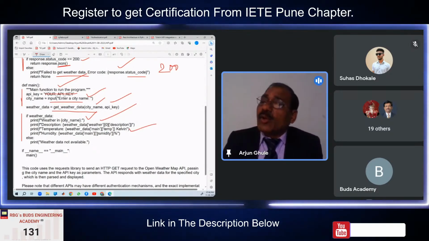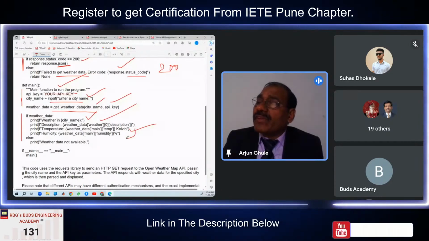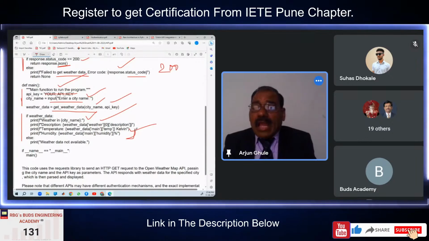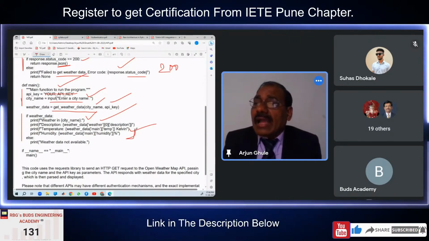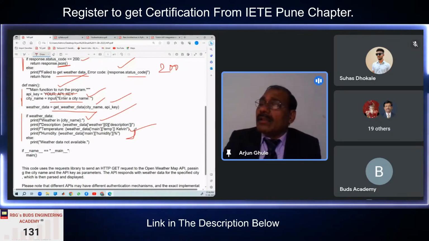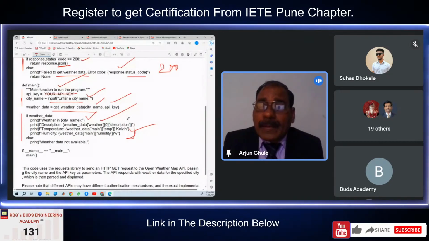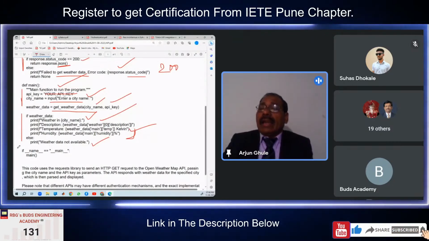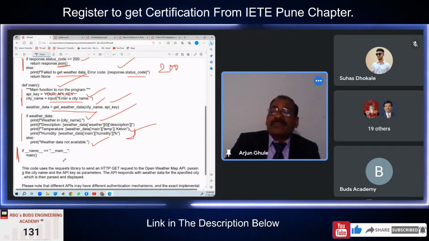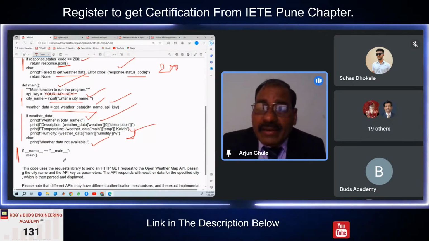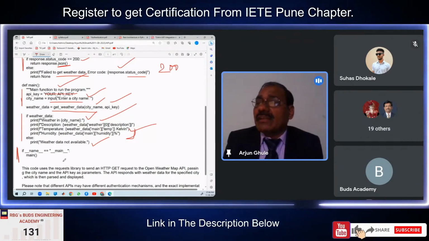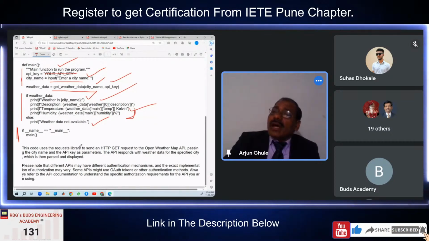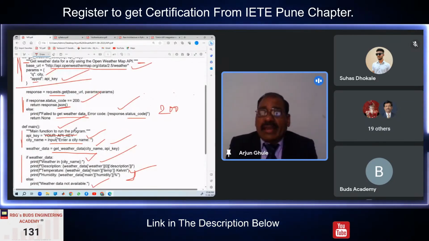So the temperature and humidity data, which is protected information, is what we are trying to access. If data is available, then it will be presented in front of us. If it is not available, then you can say data is not available. And at the end, you can have a function, the main function. So you can see here the weather information.